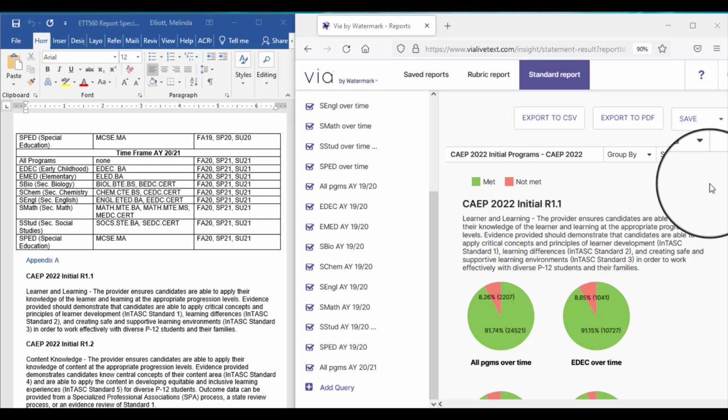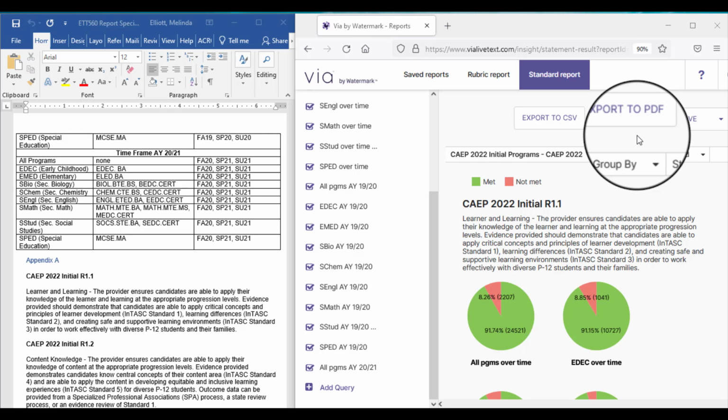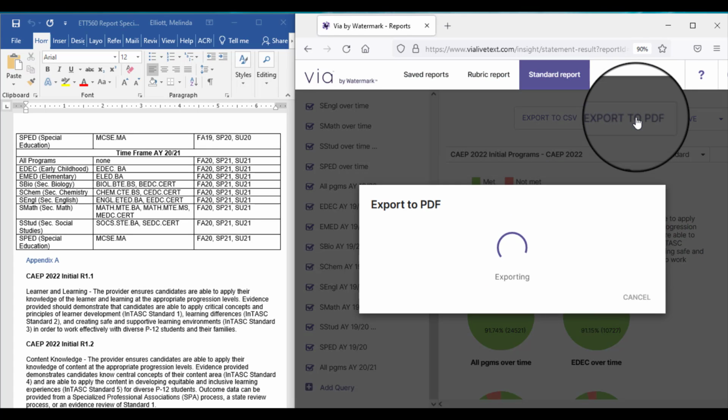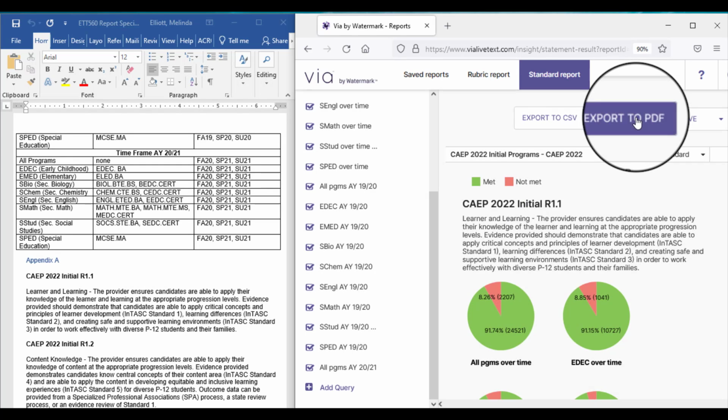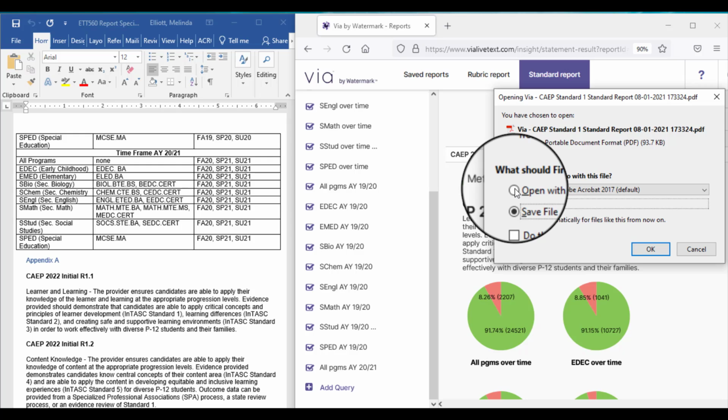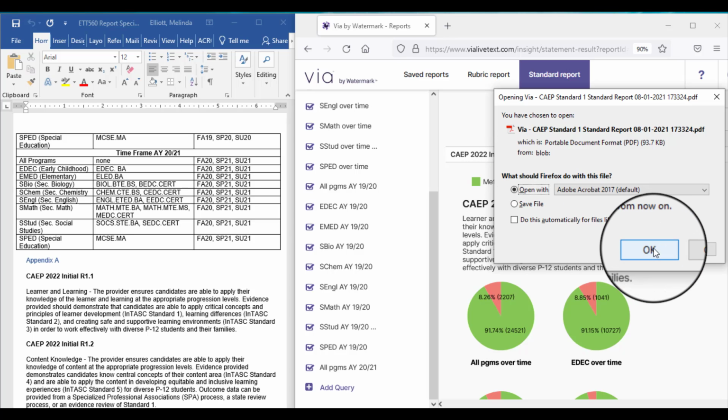Once we're certain that the report is correct, we need to save the report. Not save as, but save report. The final step is to export the report to PDF. Click the Export to PDF button. Select Open With so that you can control where the PDF is saved, and click OK.